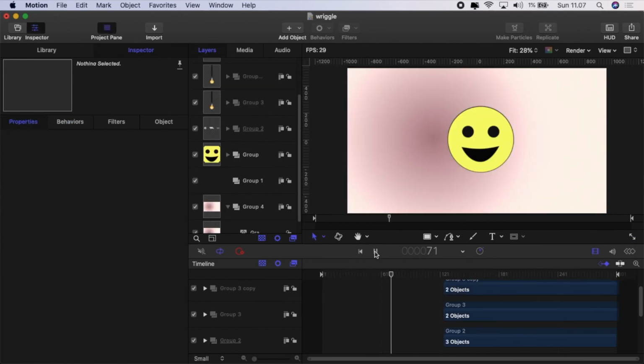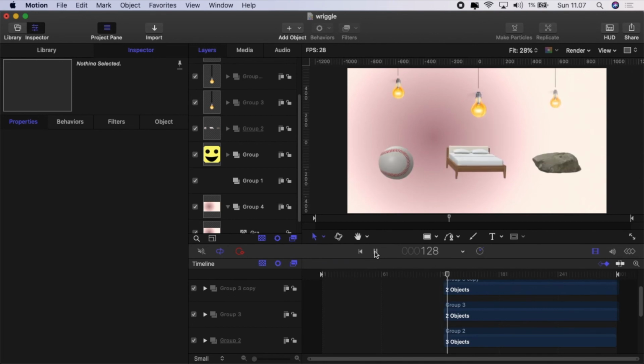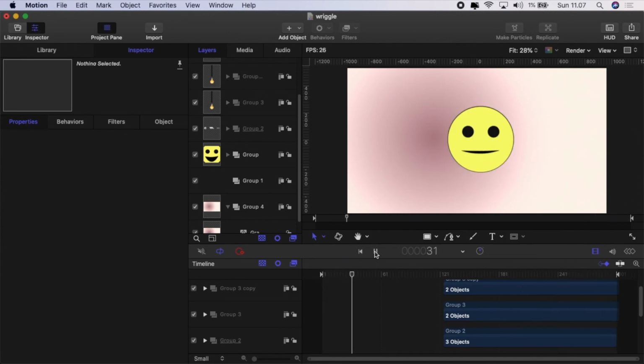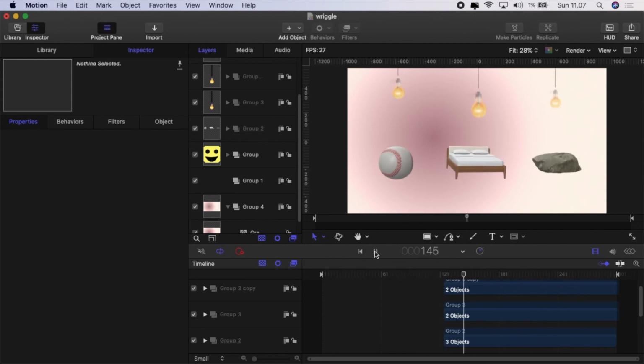Okay, so that's it for this video. It's a great behavior. It can save you an awful lot of time, and I hope you understand a little bit more now about how it works. And that's it. Play around with the behaviors, both of them, they're exactly the same.